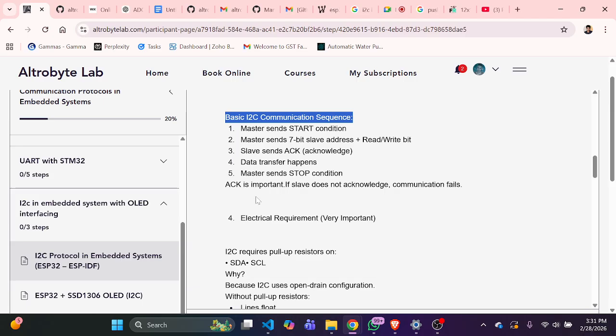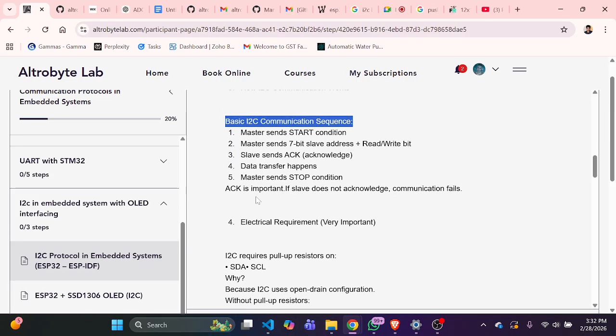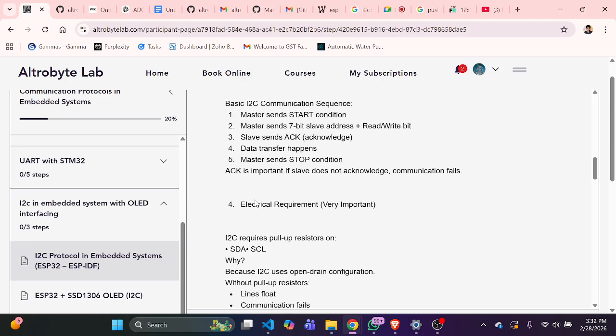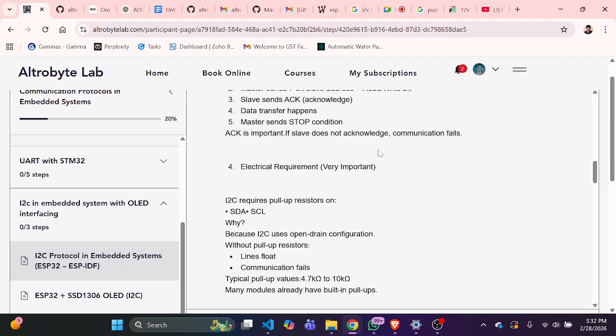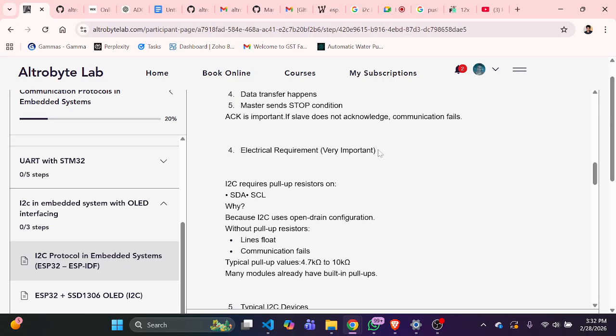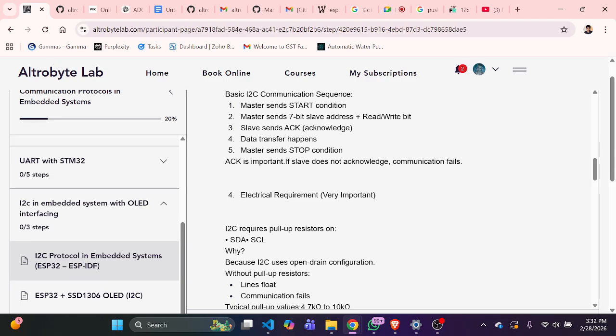Overall, we do not deal with that in depth initially, because we now have libraries and good controllers which can manage this in the background. Acknowledgement is very important. If the slave does not acknowledge, the communication will fail. Whatever we are sending, reading or writing over the slave, that module should first of all acknowledge it. It should respond that yes, I am alive.